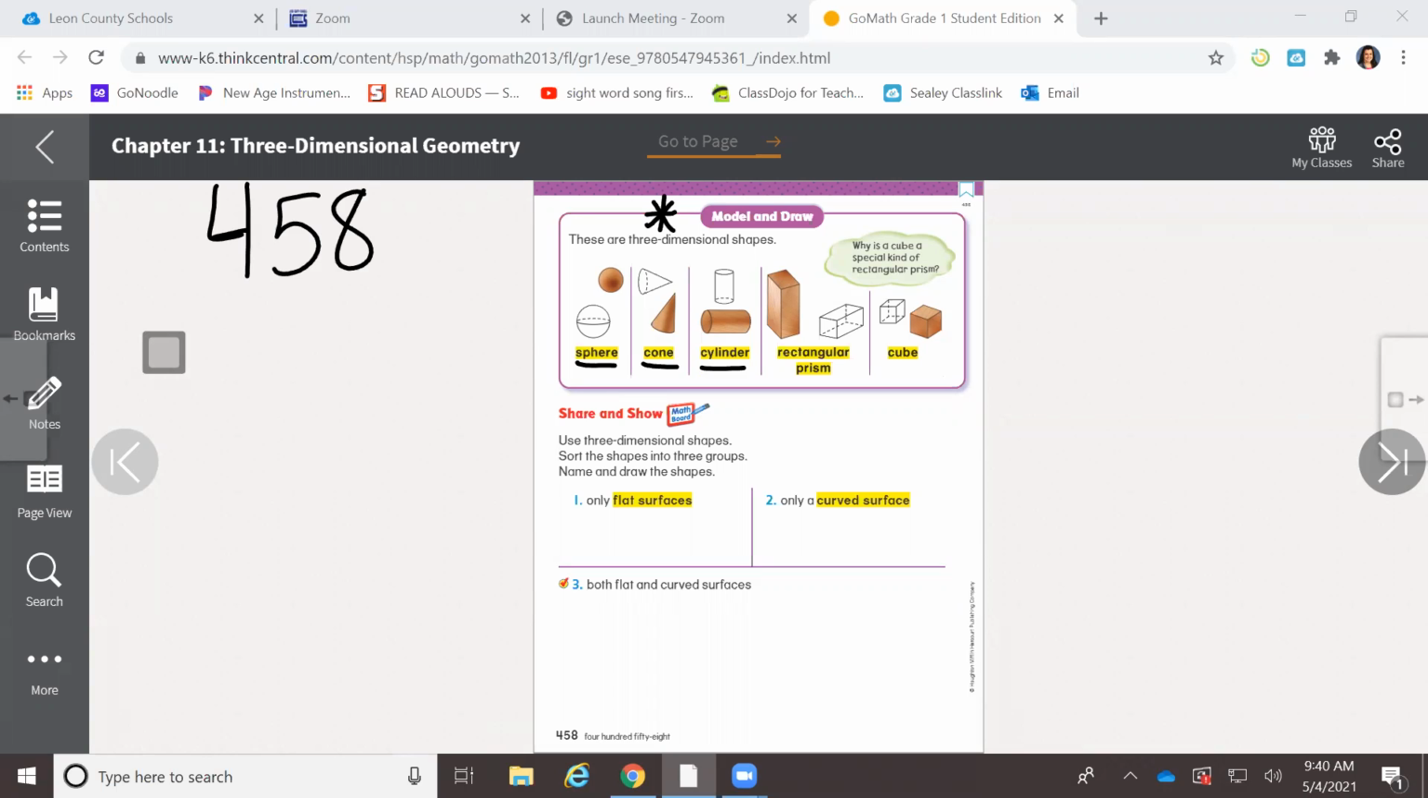A cylinder, I think of a paper towel roll or a vegetable can, a soup can.